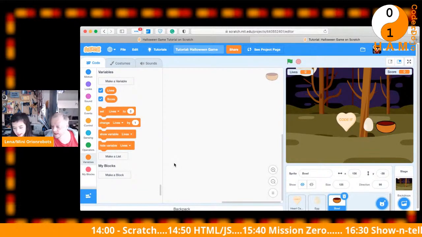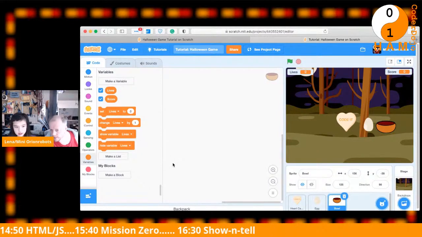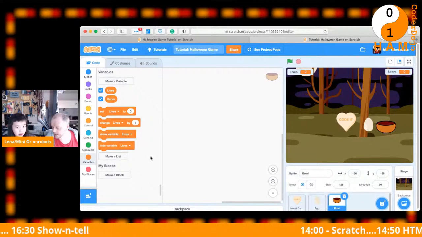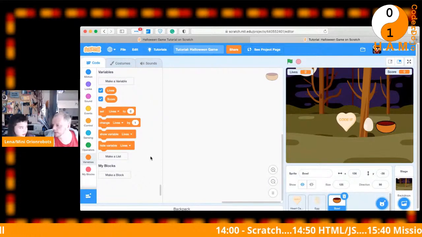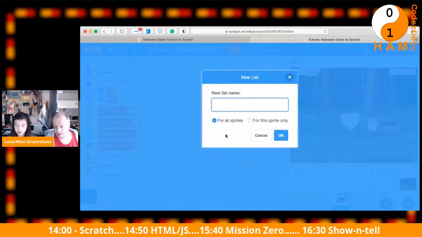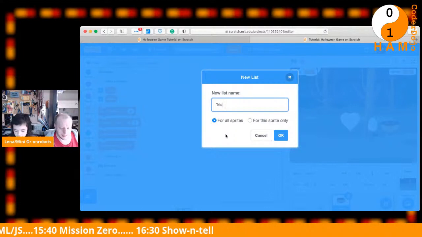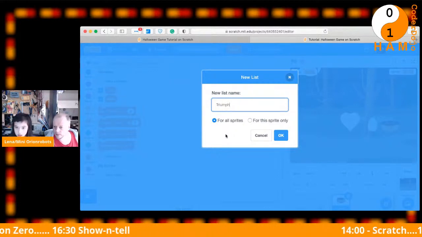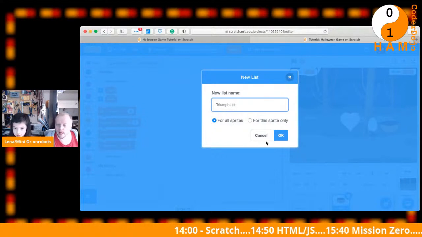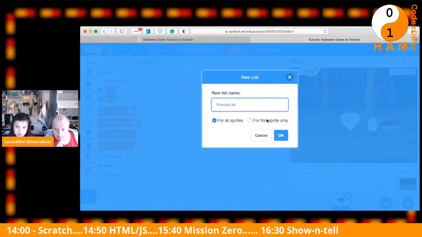So what's the next step? We're going to add a variable list, to use for the leveling up. This is going to be a list of which scores the levels are at. So you clicked make a list inside the variables box, and you're going to call it Triumph list, a list of the triumphs. And it's going to be for all sprites, not just for one.